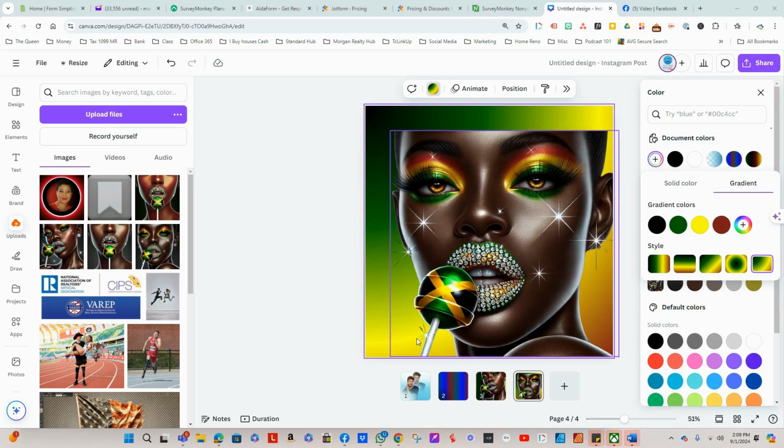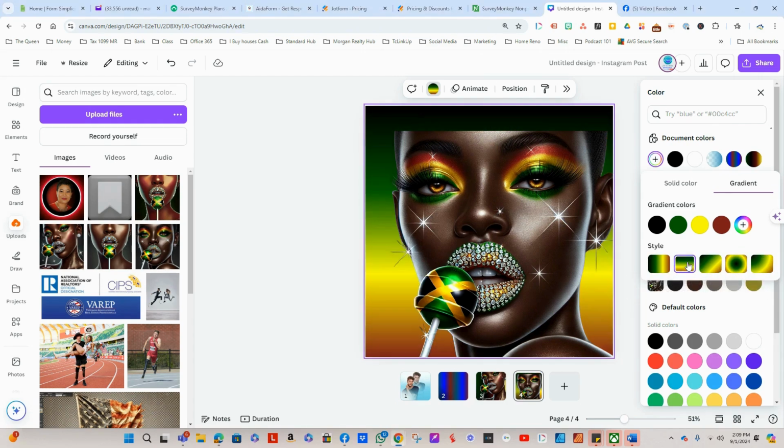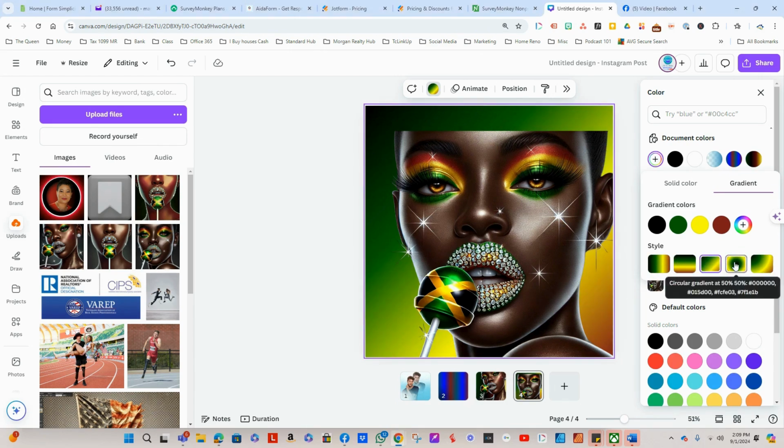So once you have all your colors to your liking, the next thing that you can do is these are the different styles. So you could click on here and see which style you like the best. And that's how you create a custom gradient in Canva.